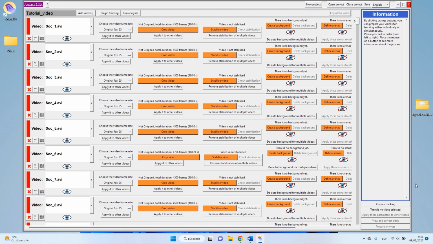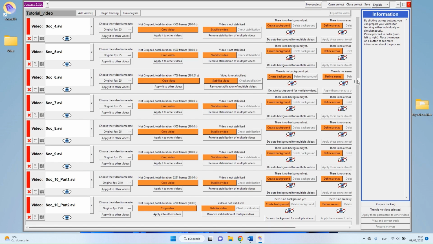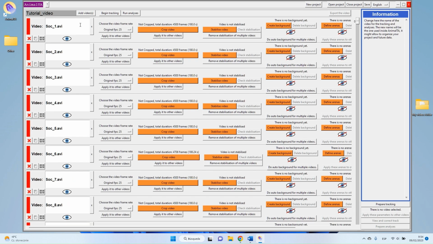So I will explain a bit the organization of the project. As I told you, the project is in fact a big table with one row per video. If you have too many videos to be displayed on the screen, you can move through them using either the mouse wheel or this little scroll bar here at the right of the table. One first thing you can do is to change the name of the video.